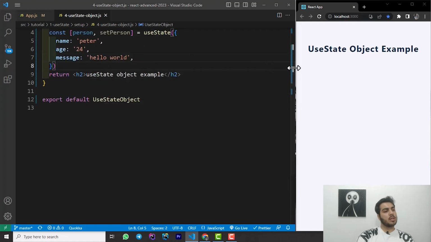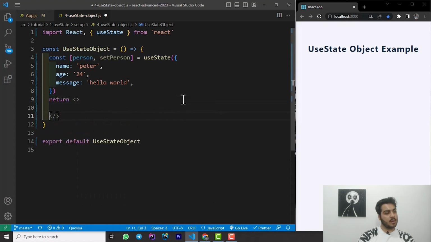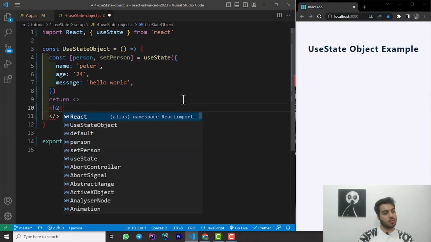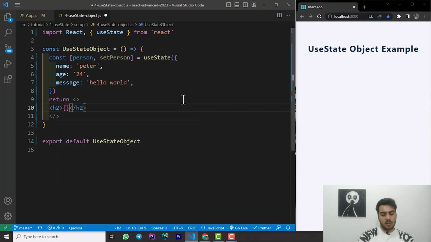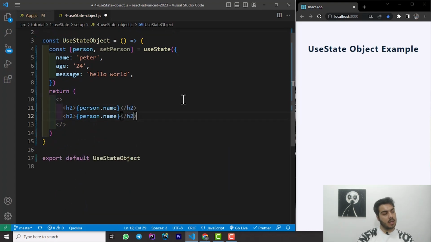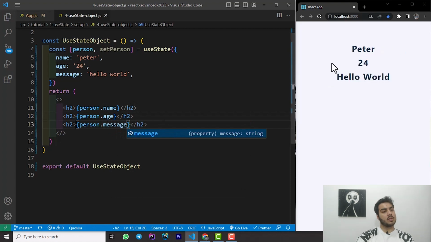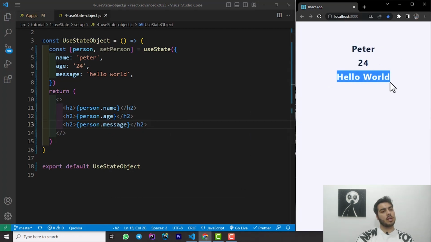We have an object here in our person, and now I want to show this object with useState. I want to remove this heading 2, use a React fragment and work with three heading 2s. Here the first one is person.name, and we have two other heading 2s, age, and of course the message here. When I save it, we have Peter, 24 and hello world here.